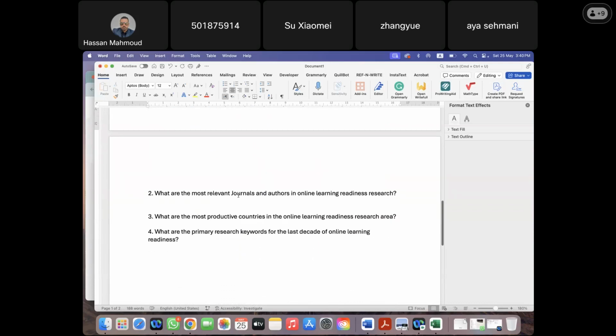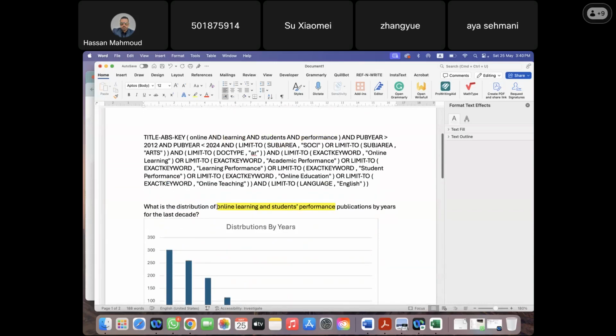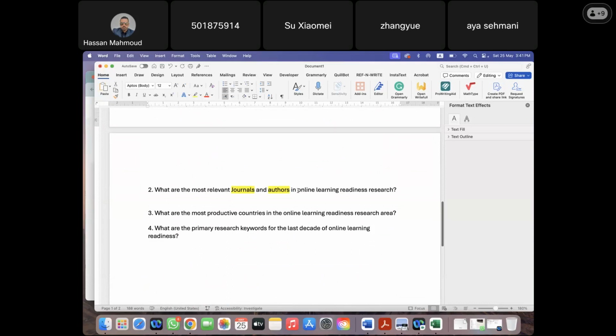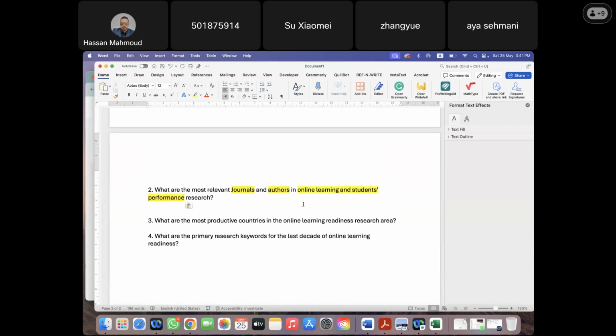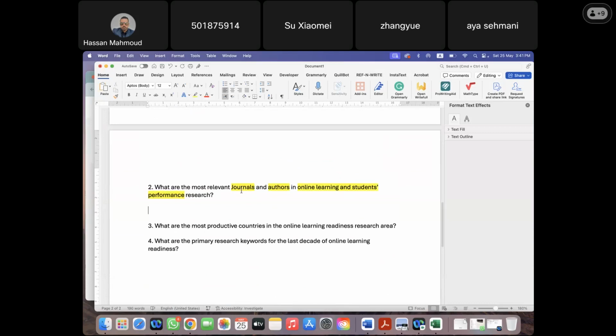What are the most relevant journals and authors in online learning? Now, this question has two main key factors: journals and authors, regarding online learning and student performance. So we can just change that. Now let's deal with the first one, which is journals.